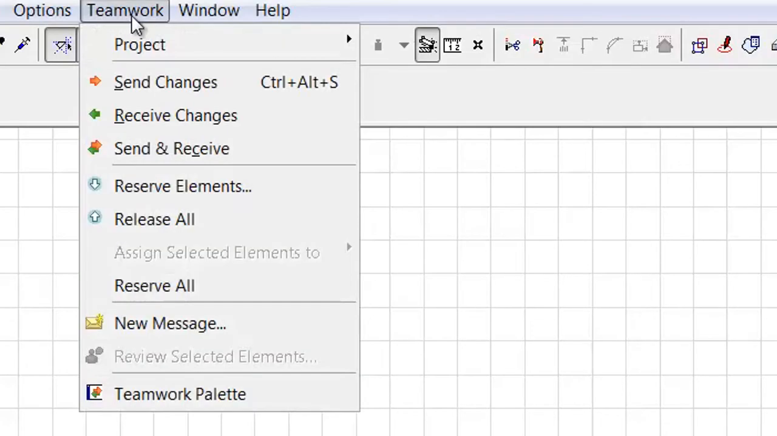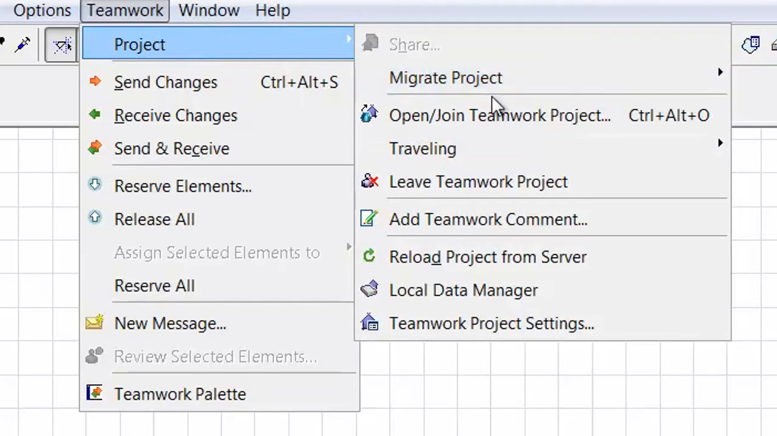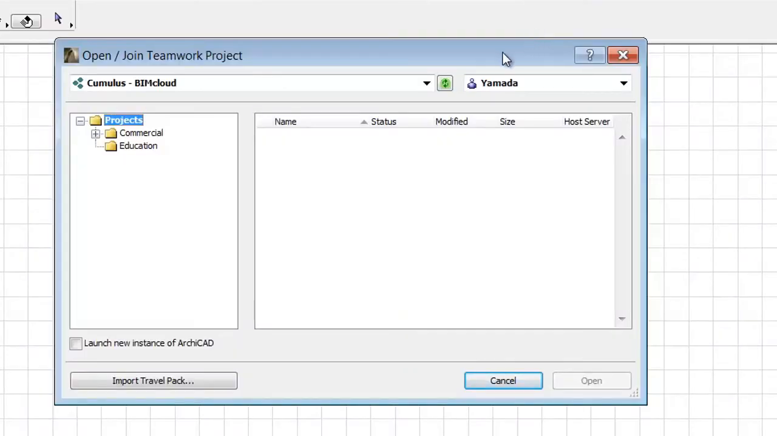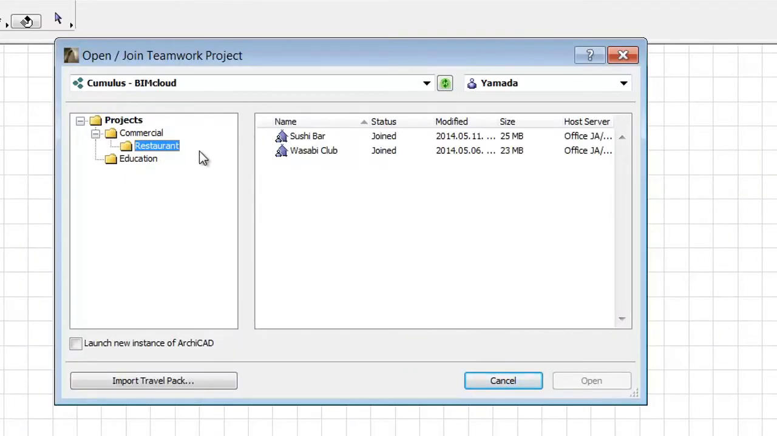Now, let's see how to join a BIMcloud teamwork project from an ArchiCAD client. Activate the Teamwork, Project, Open or Join Teamwork Project menu command. The user Yamada can see this hierarchical folder structure and join all of the projects.